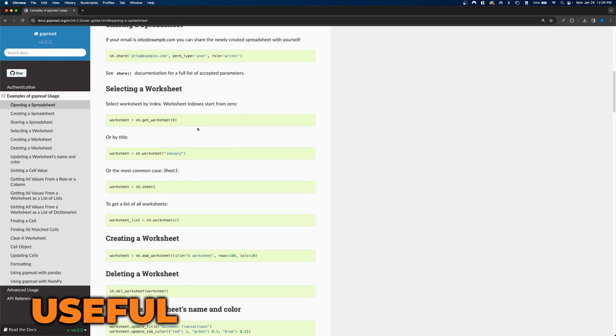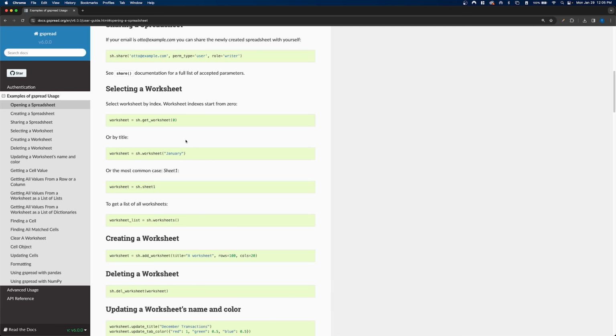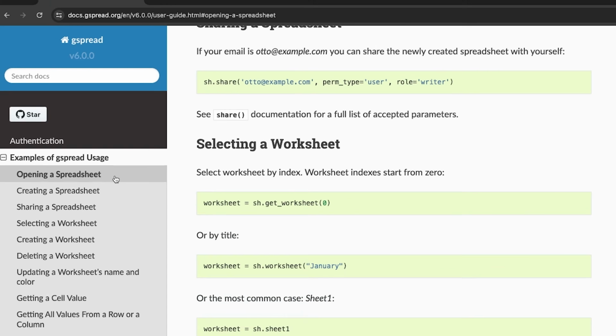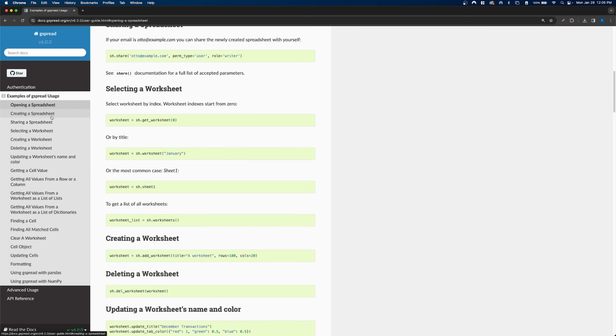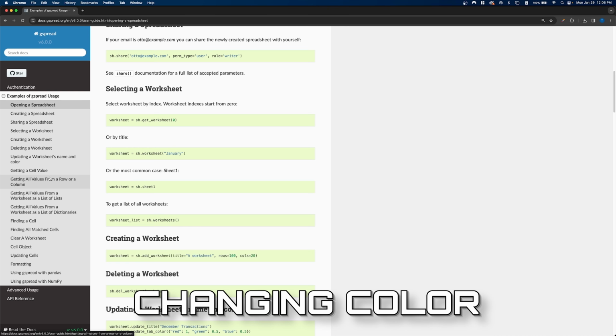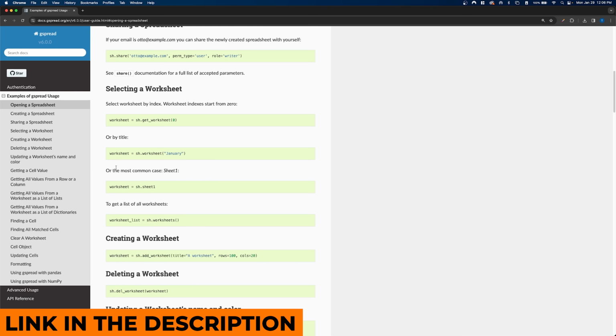All right, so I've just opened a piece of documentation here that's going to be very useful to you and is exactly how I learned how to do this. Now this is just the official documentation for gspread, which is the module that we're using, and it pretty much shows you everything you'd want to do from creating, sharing, selecting worksheets, formatting, changing colors, etc. So obviously I'll walk through some of these operations with you in the video, but if you want something specific that I didn't cover, you can go to this link, which will be in the description.